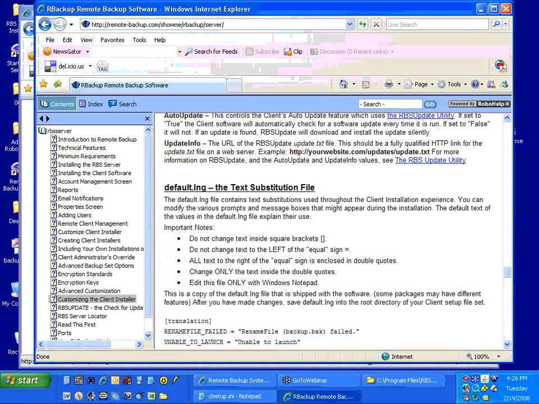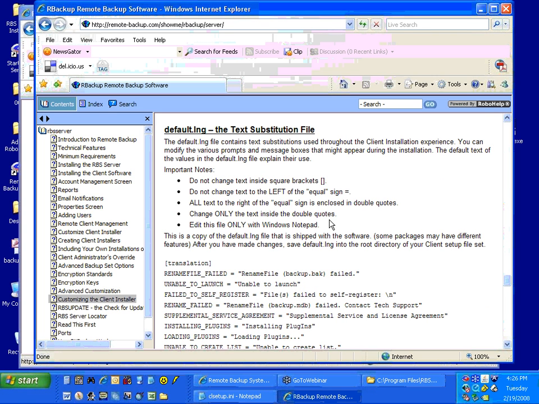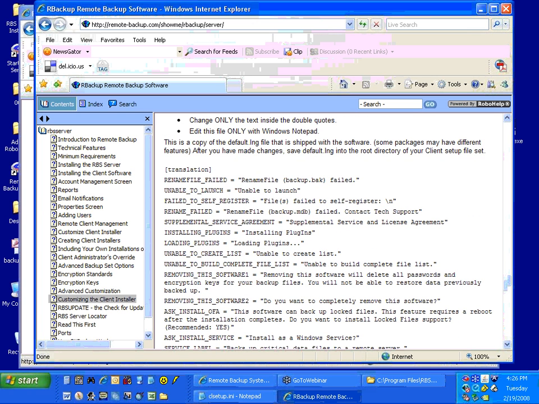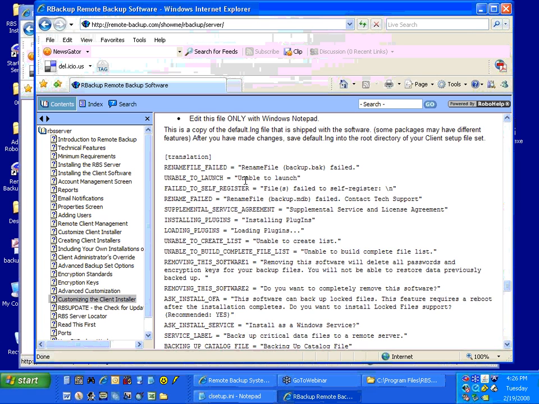Okay, here's the file that controls all the text in the installer. It's called default.lng, and this file is also in the client folder below the RBS server folder on your RBS server computer. This is all the text. It's even warnings and errors that you just don't see.